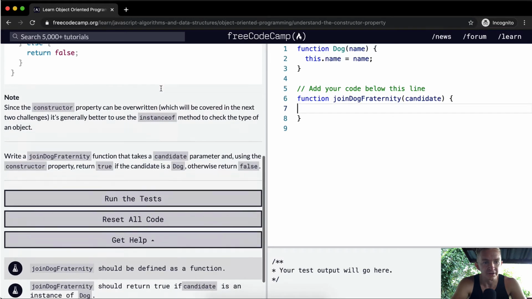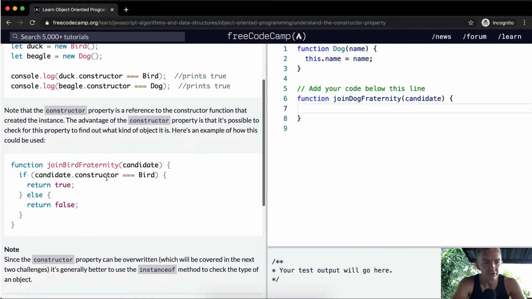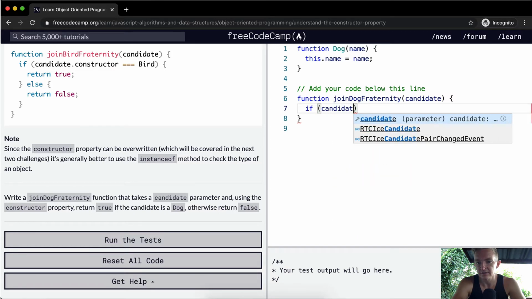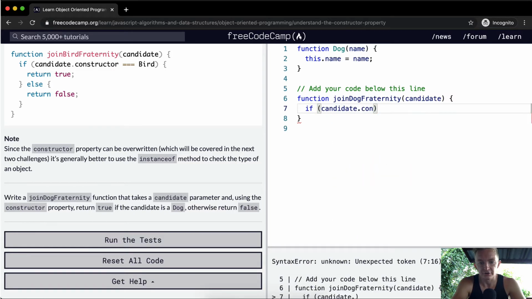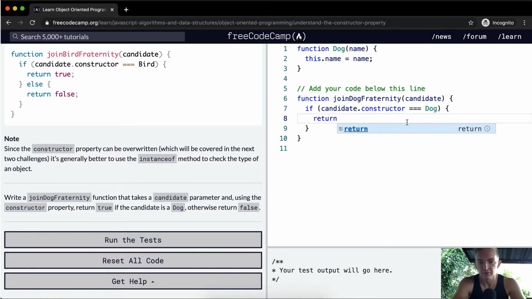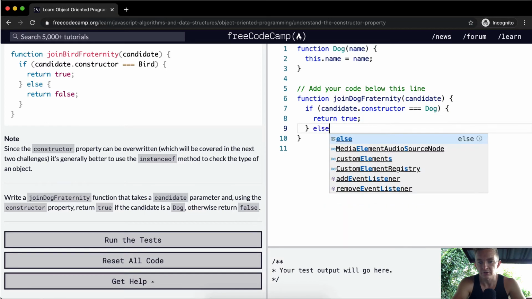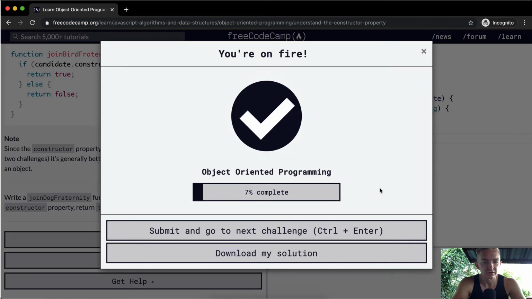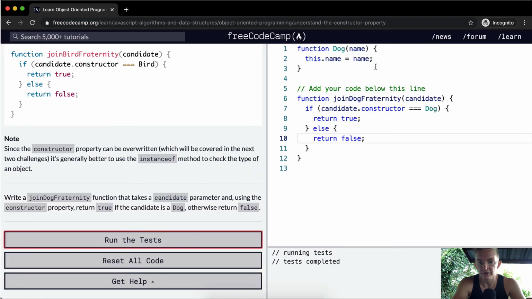So we're basically just going to write the exact same thing as this code here. joinDogFraternity. So if the candidate.constructor is equal to Dog, then we want to return true. Else we could return false. Run the tests. It looks like they pass. Okay, cool. How's another way we could write this?